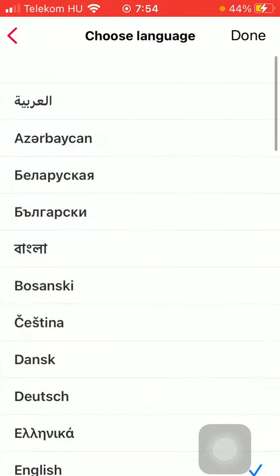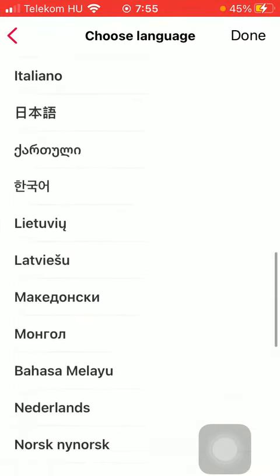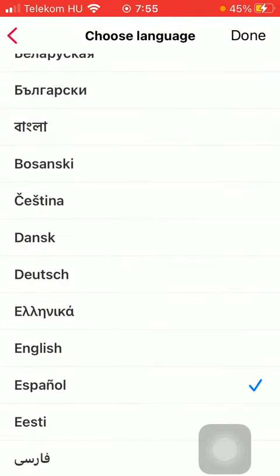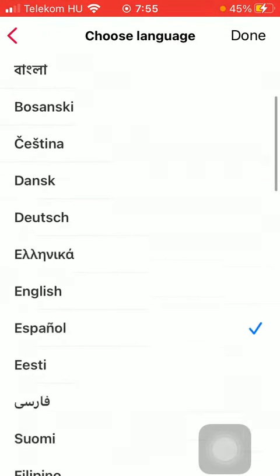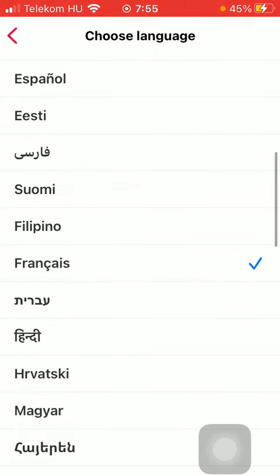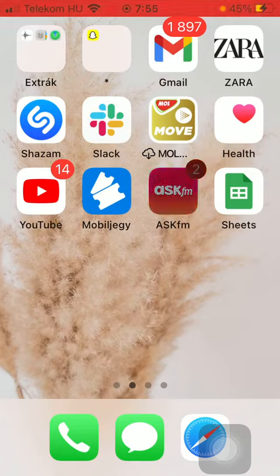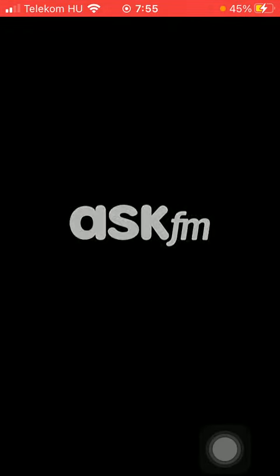As you can see, the default option is English, but feel free to select another language. All you have to do is just simply tap on it and then click on the button done in the upper right corner. And then the language of the application will be updated.